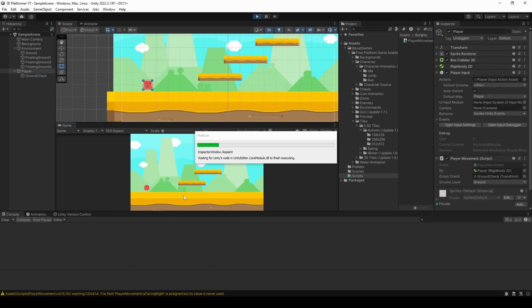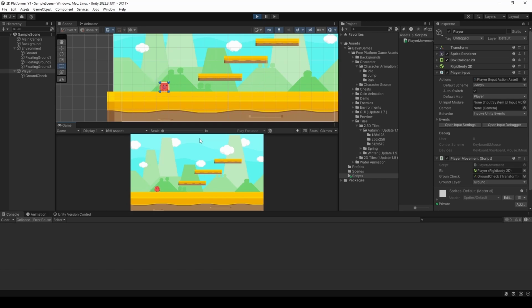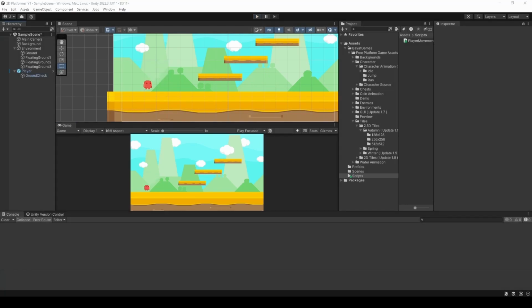Now with that, we should be able to test this out and the player should be able to jump. So we can still move left and right, and pressing space, the player moves up. You'll see if I press and hold it, he jumps pretty high, but if I just press it, he stops about halfway or so.